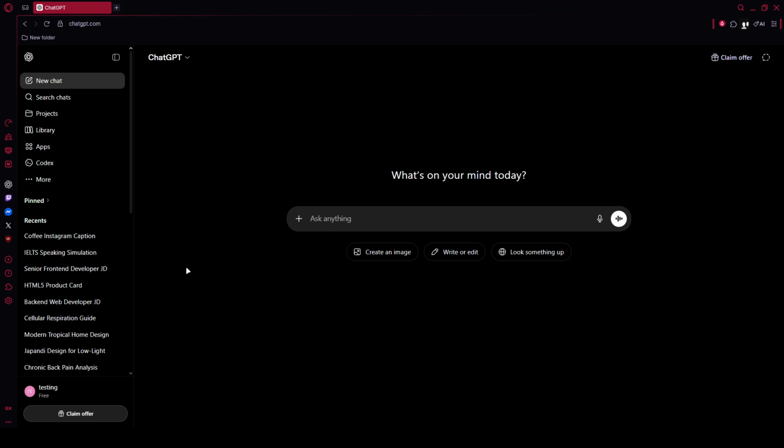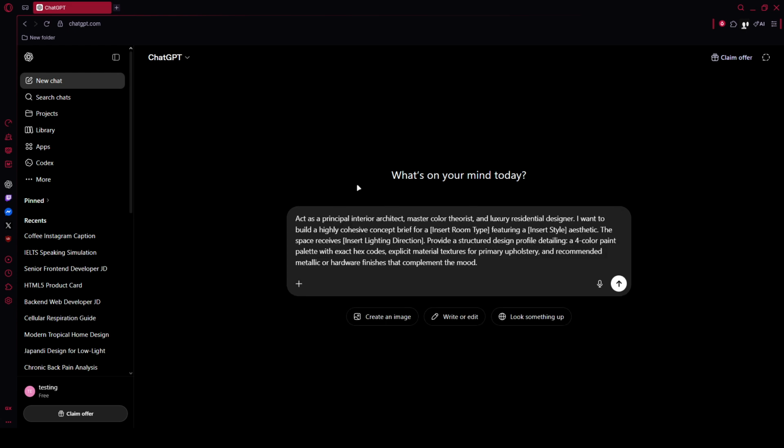Paste this into the chat, replacing the bracketed parts with your details. Act as a principal interior architect, master color theorist, and luxury residential designer. I want to build a highly cohesive concept brief for a [insert room type], featuring a [insert style] aesthetic. The space receives [insert lighting direction].